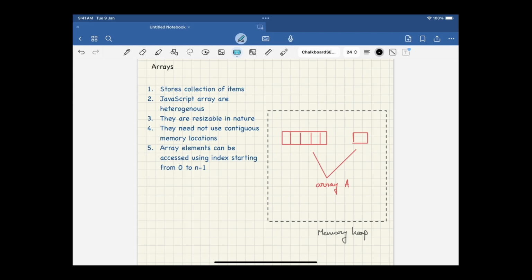The next thing is arrays are resizable in nature. What do we mean by resizable? So basically when you create an array in JavaScript, you don't need to specify the size of the array, right? Array can be of any size. It can contain any items from 0 to let's say 100, but you do not need to specify the number of items that you are going to contain in an array. So it can expand and shrink as per the requirement. So that's how arrays are designed in JavaScript.